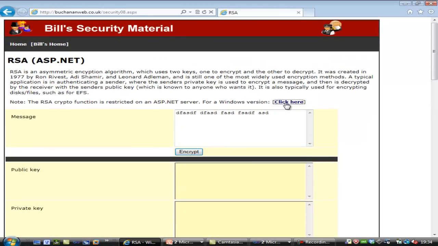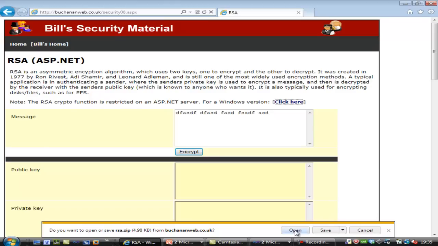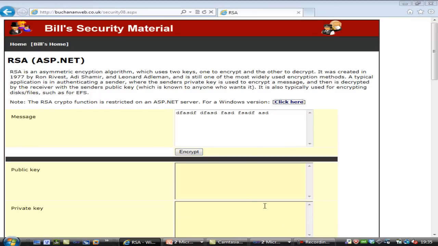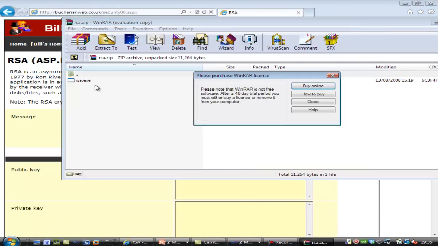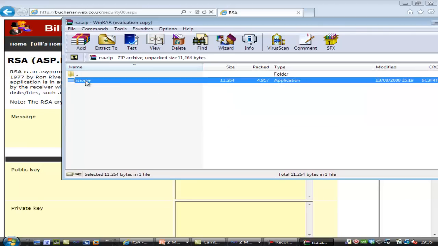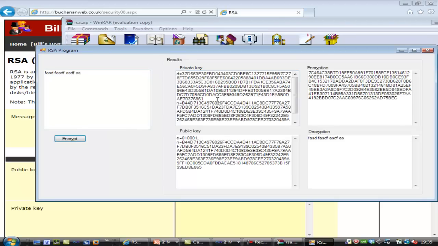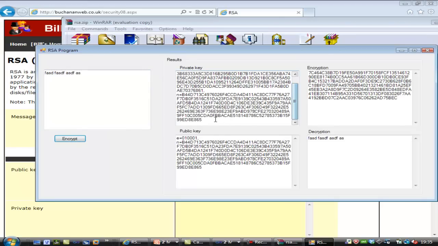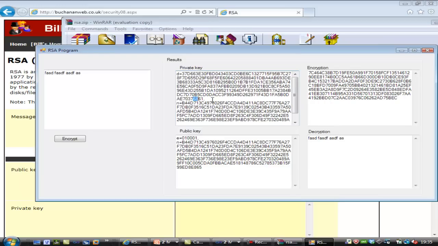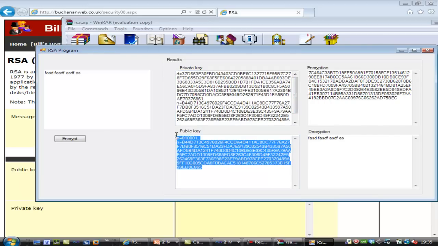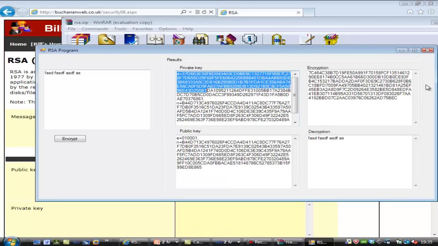So what we'll do is we'll just run a little Windows program here, and hopefully that will allow us to do it. I've got a little RSA program here. Get some code, and there we go. So there's our private key, a D and N. That's what they look like. And our public key is E and N. That's the key that we can distribute. This is the key that we keep secret.